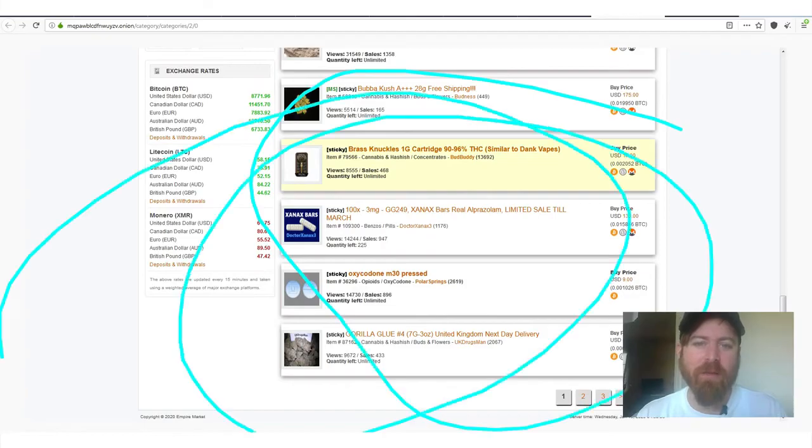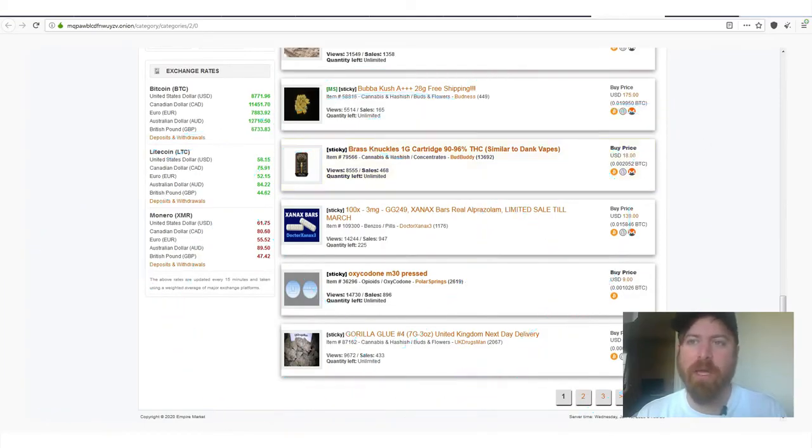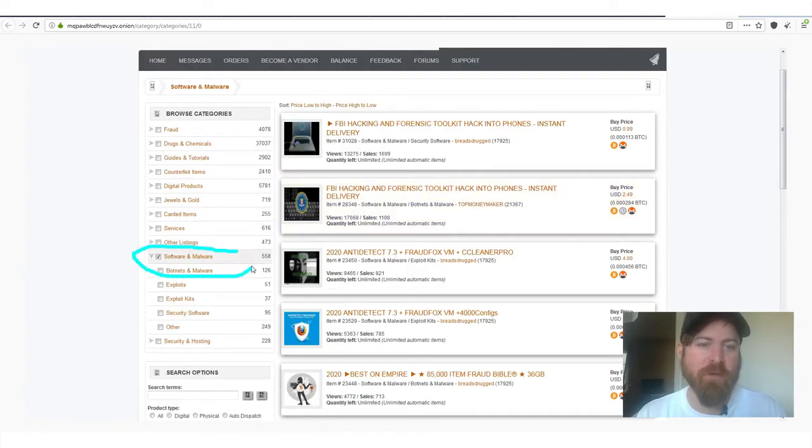Never buy anything that is really illegal. As you see, there's a lot of drugs that are being bought and sold on here. Then here's another section, which is the software and malware section. So you can buy botnets, exploits, hacks. This is a hacking kit, okay, so you can hack into phones.